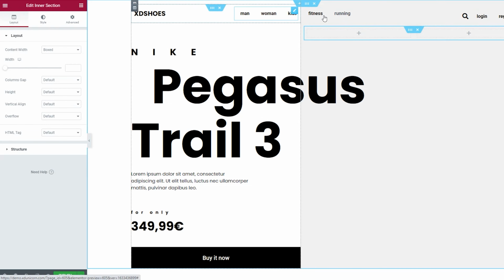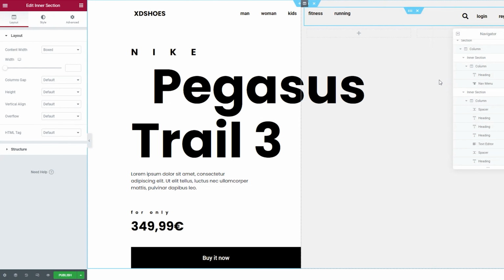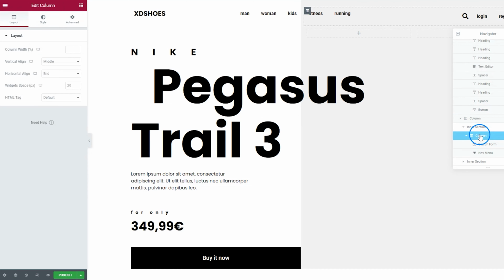As you can see, I just noticed that this doesn't align perfectly. The menu doesn't look very aligned. So I'm trying to select the column of this, but as you can see, sometimes it's very hard. So right click on it, navigator, and try to find the column that you want to edit. So in my case is the column of the inner section, and if you select it, as you can see now, you can easily select that.